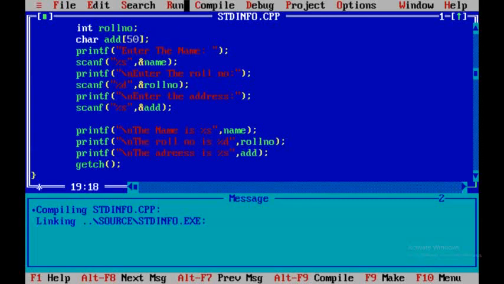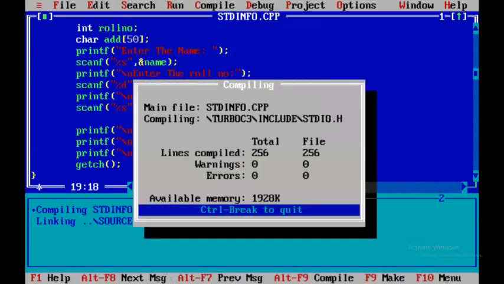Okay. So we are again going to run. Now see, if we give the name ABC, the roll number 50 and address Nasik, see the output. The name is ABC, the roll number is 50 and the address is Nasik.